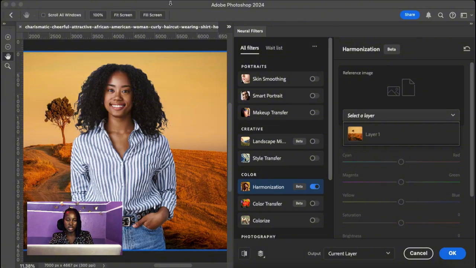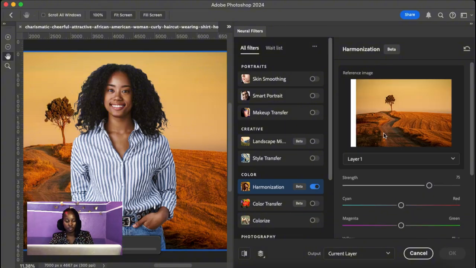Remember when we were selecting the neural filter, it was our image that was selected. So we could have various backgrounds there. So you can just select one of them. But then we have just one extra layer aside from this image, so that's all that it's showing here. So with this selected, we would wait to see the magic done.